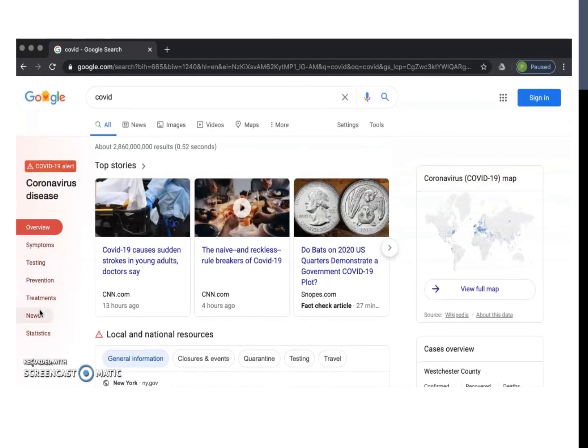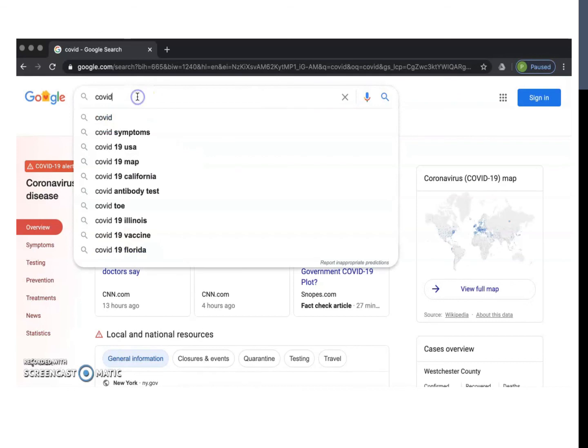And if you would like to narrow that information down even more, there are tools on the side here where you could narrow it down by time and results by verbatim, meaning it's only going to search for COVID, or if you were typing in COVID symptoms, COVID purchase New York, it would search specifically those terms.